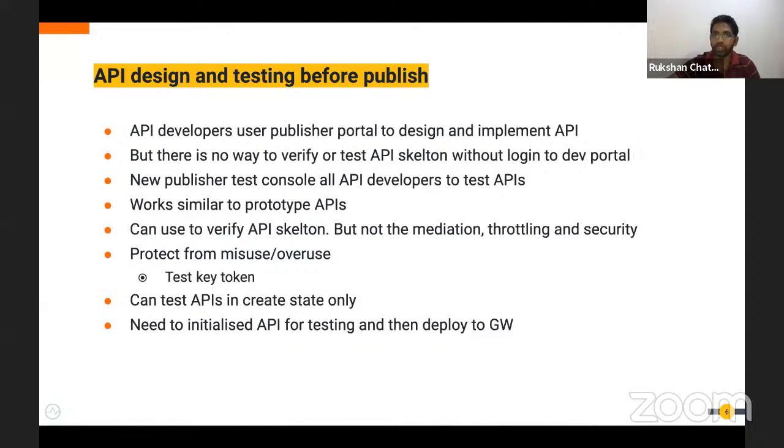So as a solution, a test console is introduced to the publisher portal. It works a bit similar to prototype APIs, but with extra protection. It supports testing an API without advertising your API in the developer portal, and it also has some security. You can use it to test the API skeleton, but there are some limitations. You can't test mediation sequence, and you can't test throttling and security.